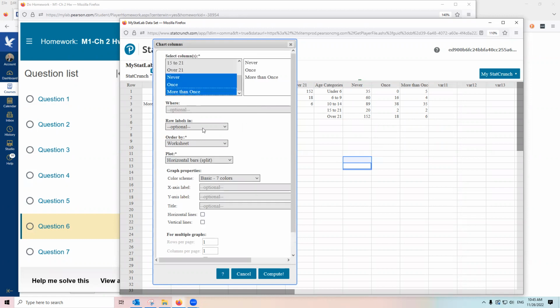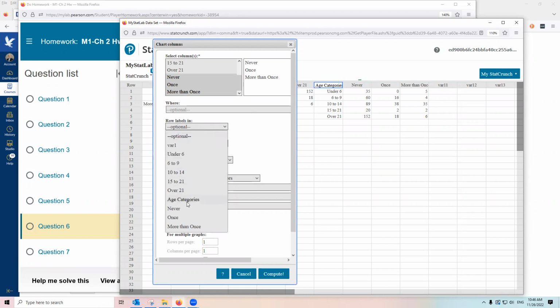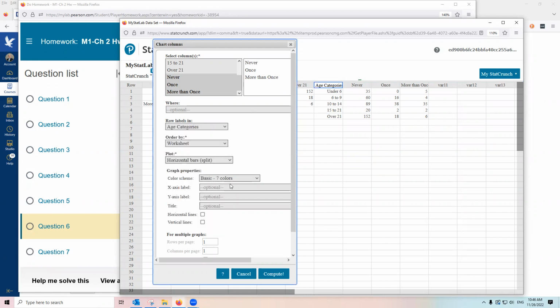Okay. Now, StatCrunch needs to know where the row labels are. What that means is when you look at this table and you look at the rows, where are the labels? What column contains the labels? Well, here are the labels: under 6, 6 to 9. Those are the labels for each row. The column name for that is called age categories. So the row labels are going to be this column called age categories. All right, I'm going to come here to plot. And I'm going to say vertical bars stacked, because that's really what I'm trying to get to. So let me click on this, and I'll click compute.